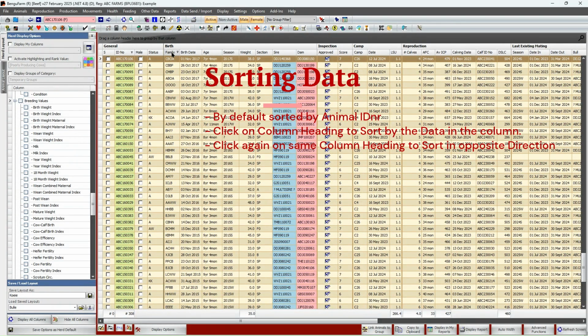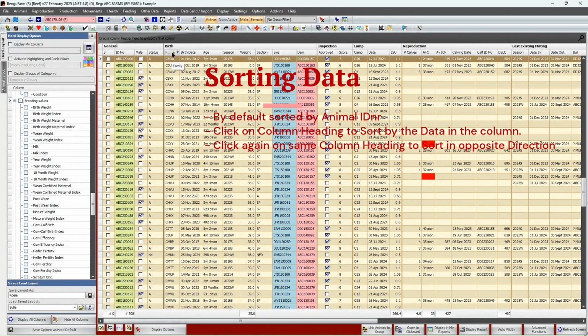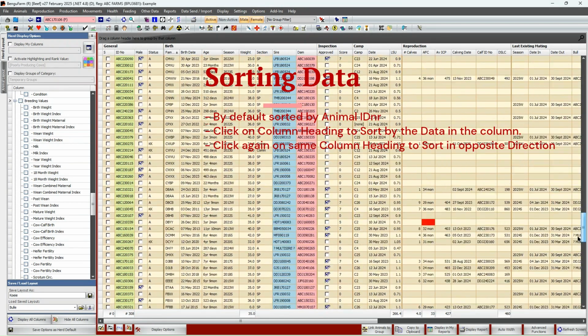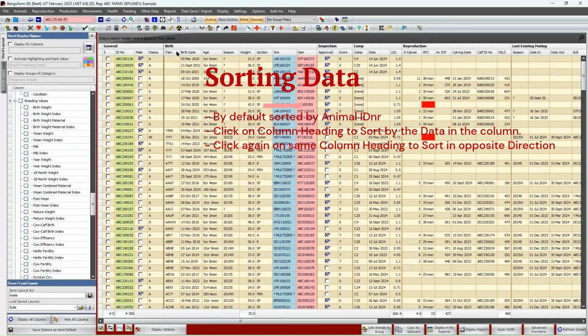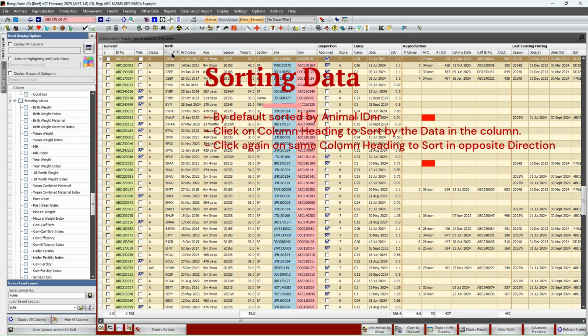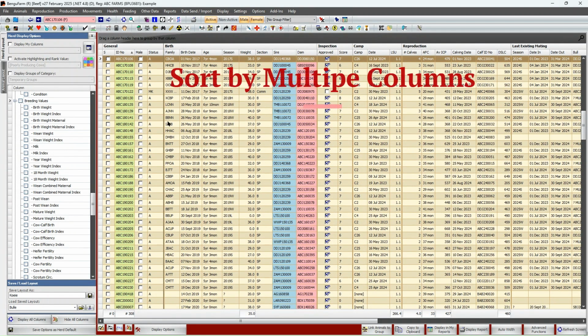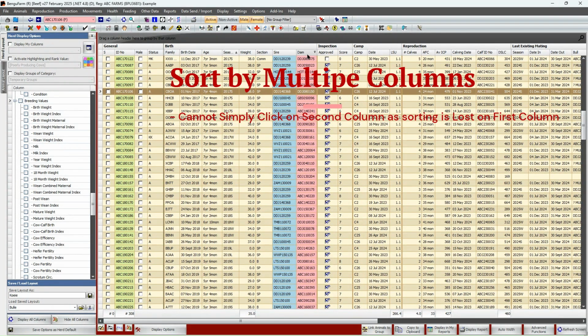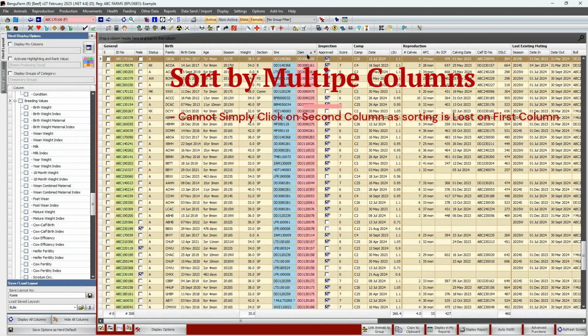If I want to sort by family code, I can just click on family code and it will be sorted by family code from the earliest ones to the latest ones. And again, if you click on it again, the sorting direction will change. If you want to sort by multiple columns, you can't just click on a column and click on a second column, because once you click on a second column, the sorting on the first column you selected is lost.